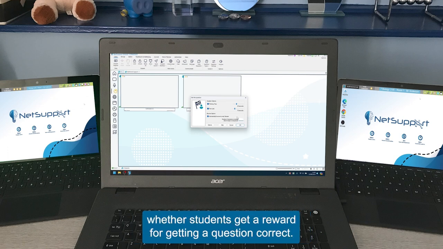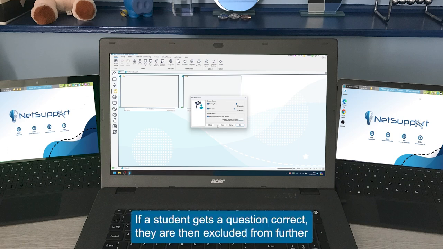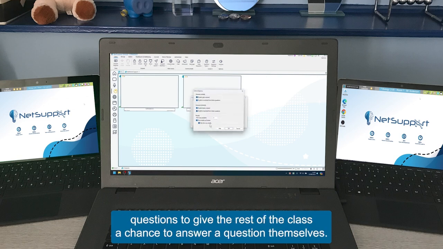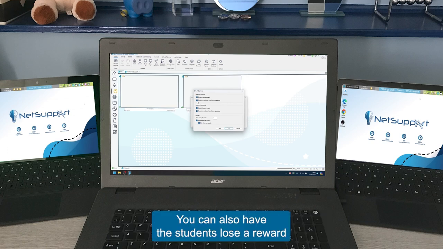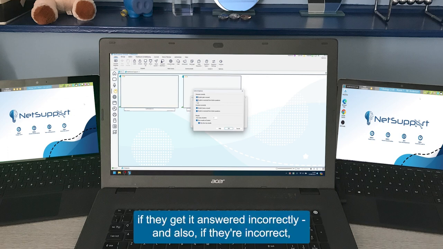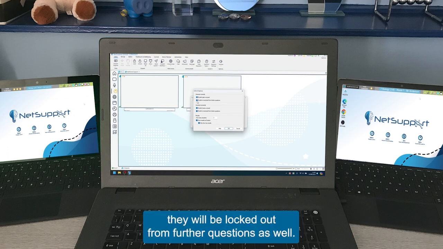Now, in the options here, I do have the ability to adjust whether students get a reward for getting a question correct. If a student gets a question correct, they are then excluded from further questions to give the rest of the class a chance to answer a question themselves. You can also have the students lose a reward if they get it answered incorrectly, and also, if they're incorrect, they will be locked out from further questions as well.